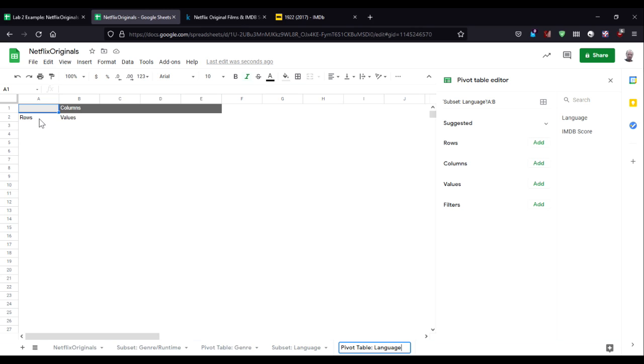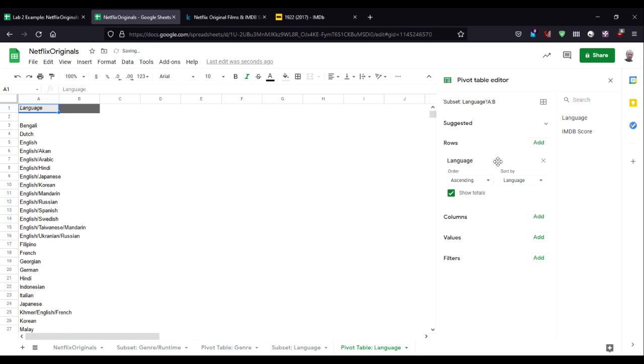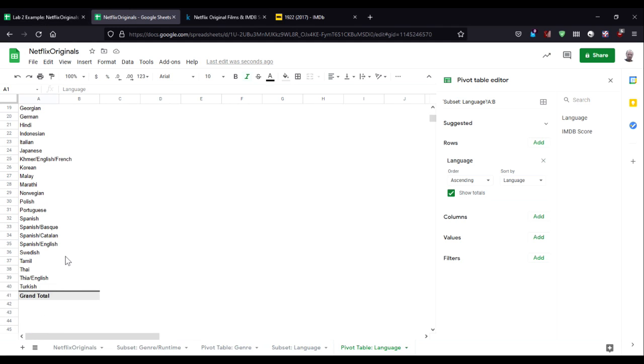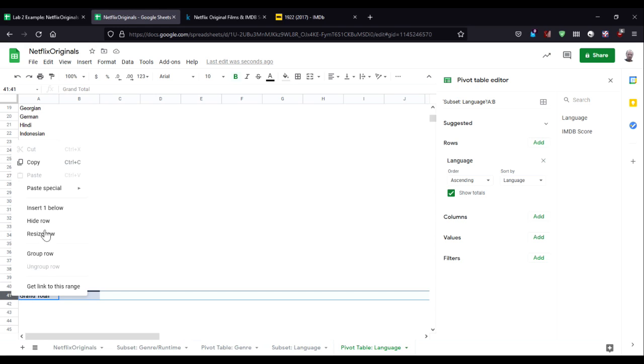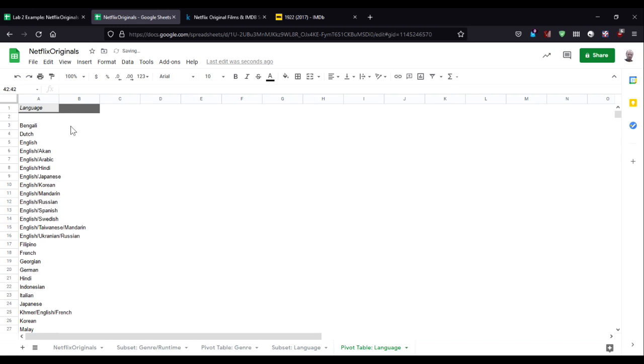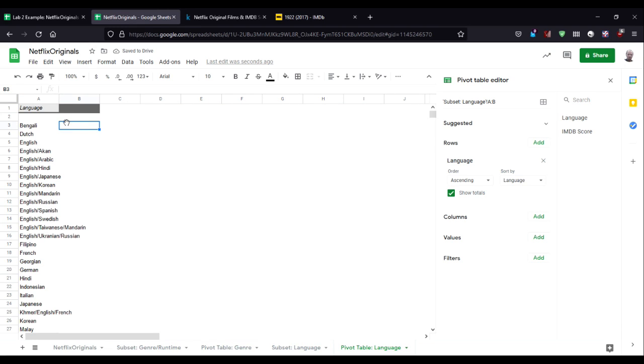Now, the row I would like to see, the unique values for each row, is going to be the language. And rather than 500 rows, we now have only 40, with a grand total, which I'm going to hide now because I already know the kind of problems that's going to give me. And clicking back in here brings up the pivot table editor once again.